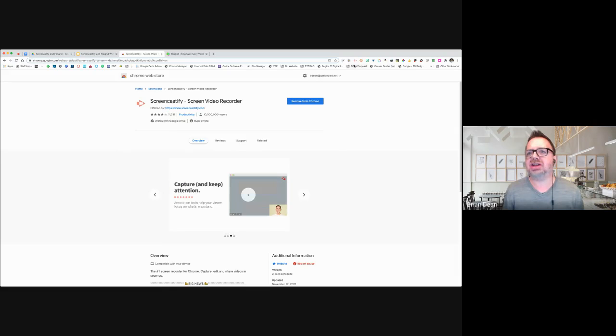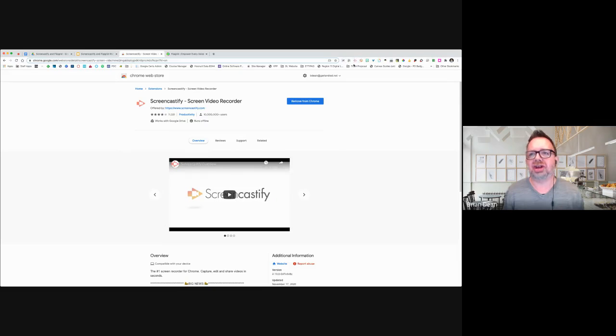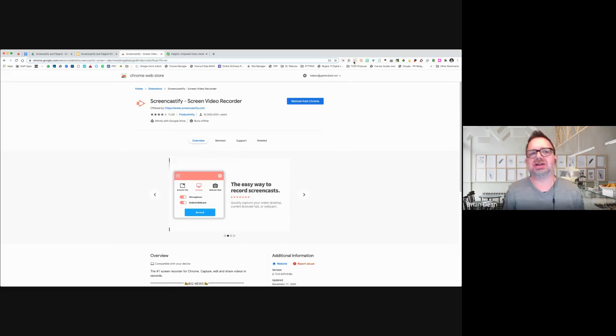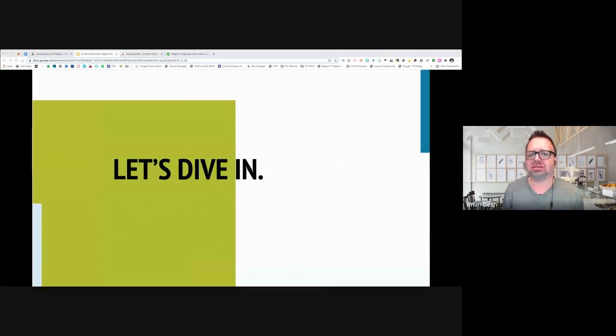When you do that, it's going to live up here on your menu bar. So let me see if I can zoom in. I don't know if it'll work. It's not zooming in. But anyway, where my cursor is right here is the icon, and it will live on your menu bar. Okay, so that's how you do it. Once you've added it to Chrome, you are ready to go. All right, so let's dive in.